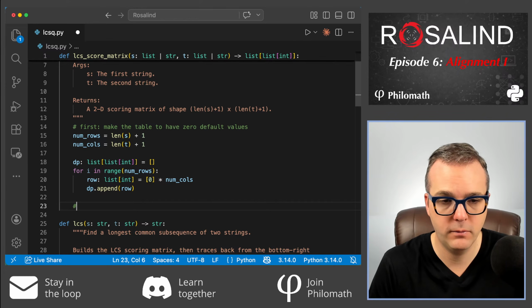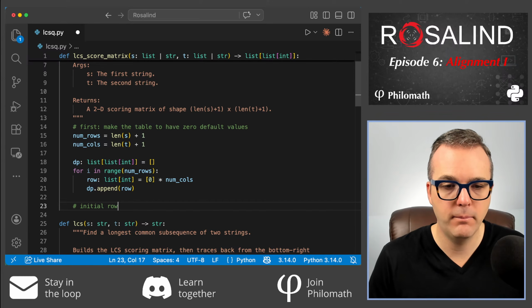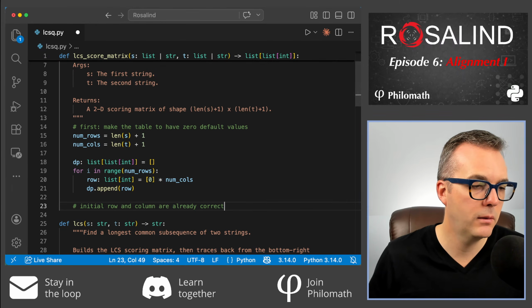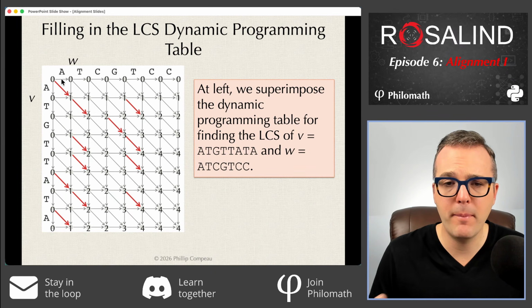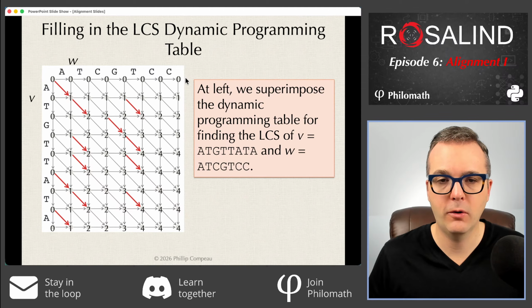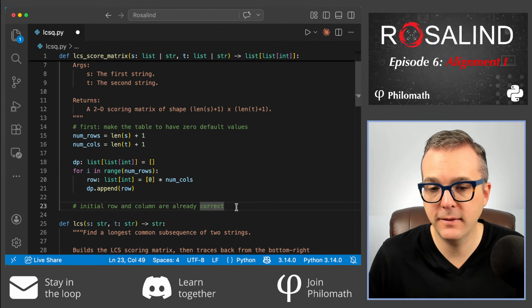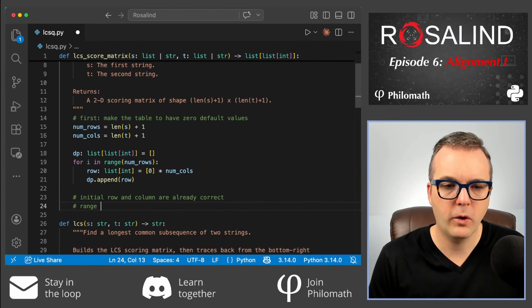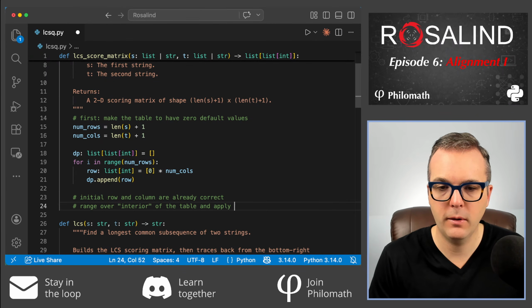There are some values that we've already set that we know are correct. So the initial row and column are already correct. When we looked at our example, this first row and column of our scoring table is always just going to be a collection of zeros because there's no way I can pick up a match if I'm ranging across the top row or the left column. If that's the case and I know they're already right, then what I need to do is we're going to range over the interior of the table and apply the recurrence.